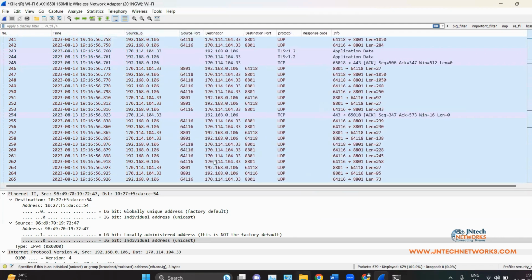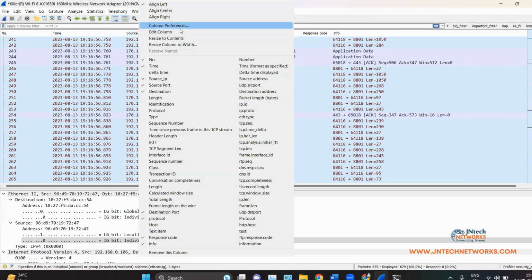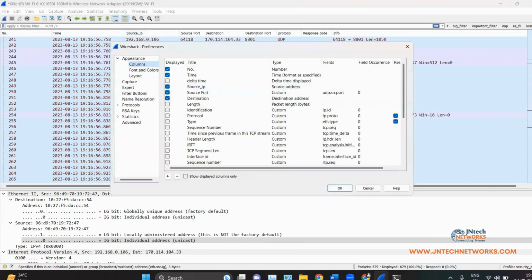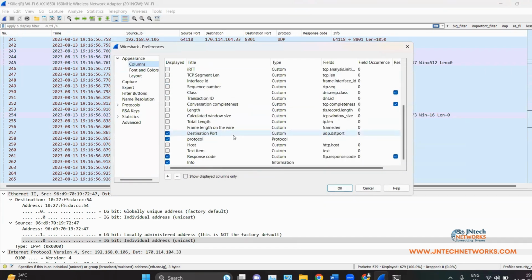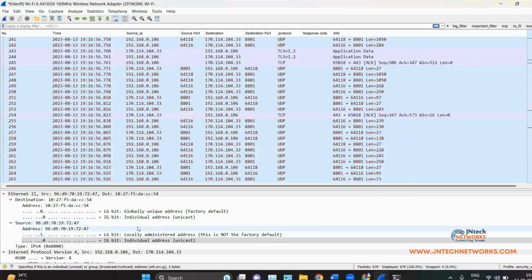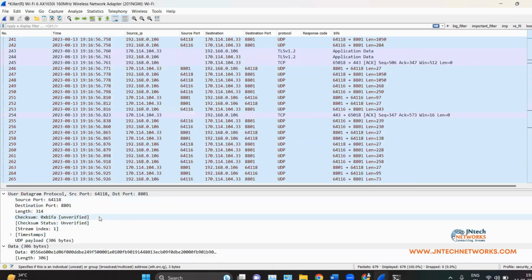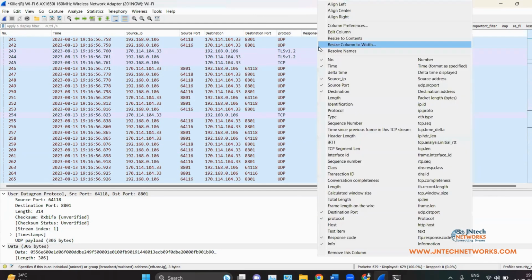Let's say if you want to modify the source IP. Okay, right click here, click on column preferences. Now here you can see we have multiple columns, right? So here you can add any column, you can remove any column. You can even add any column from here also. Let's say we have this. Let me remove this, suppose.